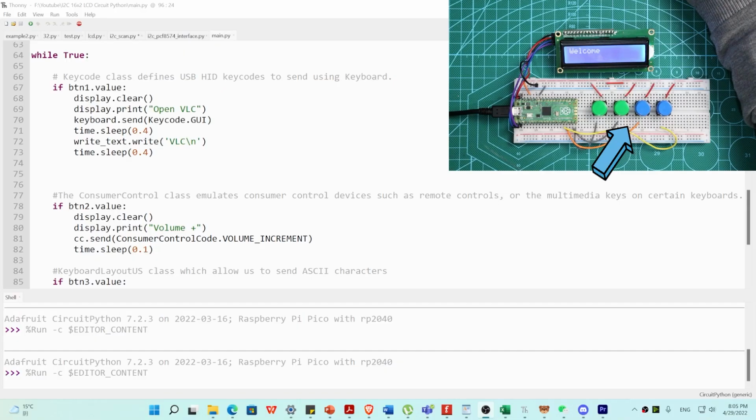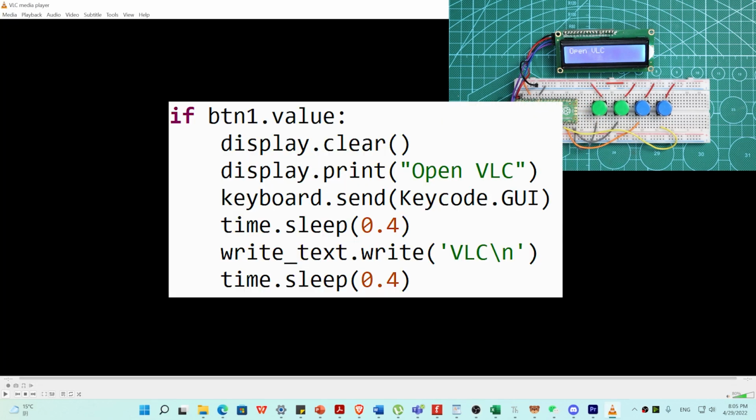We will use 4 push buttons for the demonstration, and if we press the button, depending on the macro, it will be displayed on the LCD. Here is a simple example. So when we press button 1, in which the macro is written to open VLC, we will make sure the LCD is clear first and write open VLC and then execute the macro. And then we can just update every button to display what it does.